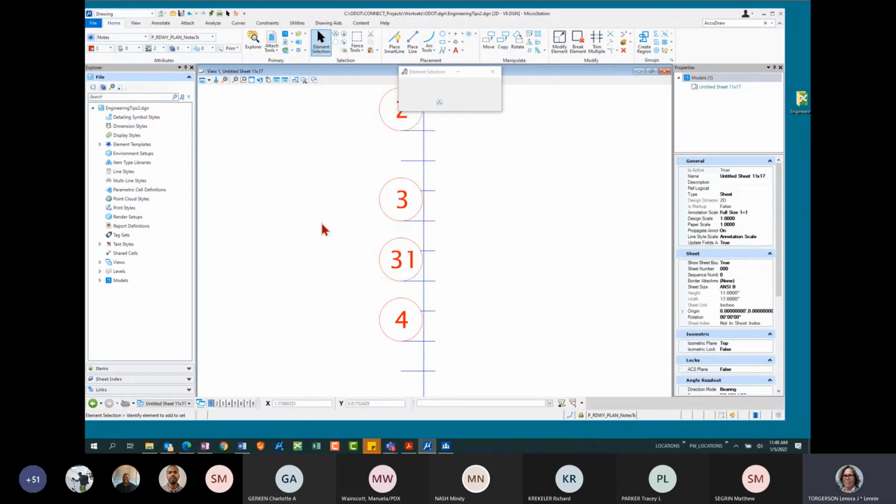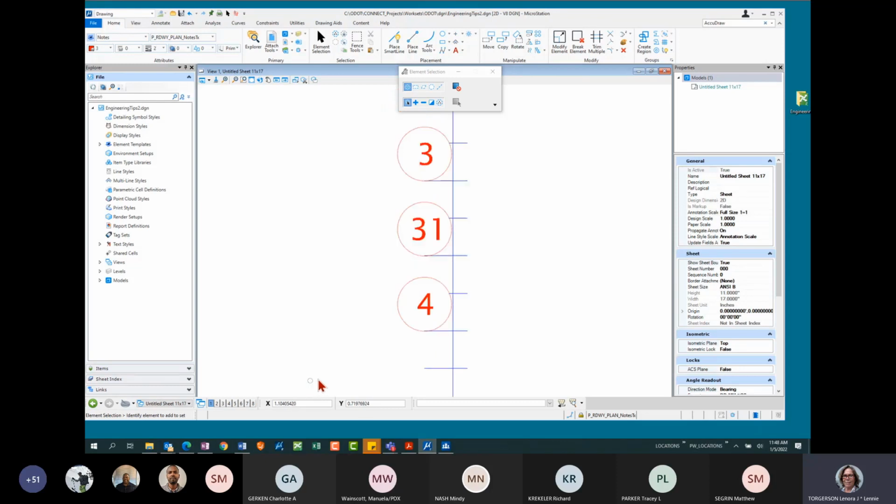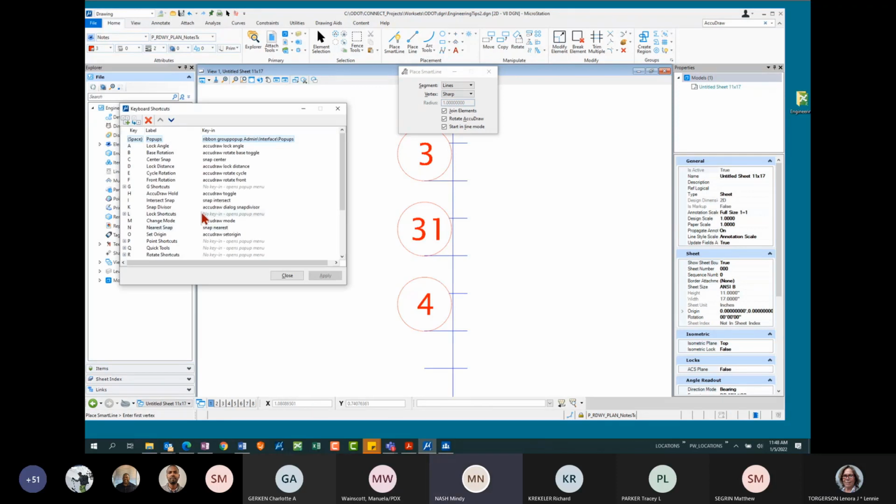So the way to change the mode of AccuDraw is to make sure that AccuDraw has focus and use Control M. M for mode. Control M on your keyboard, and that didn't do anything. So let me go into a place line command, and I'm going to do Control M, and that's not doing anything. Love it. So let me type a question mark. Is it just M alone? I thought it was a Control M, but.